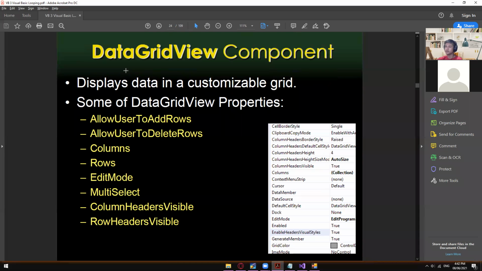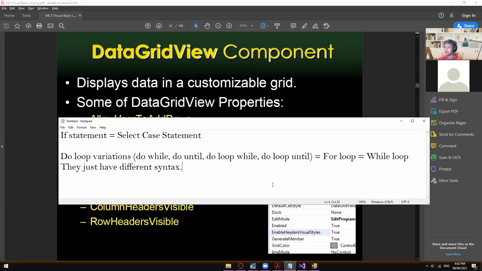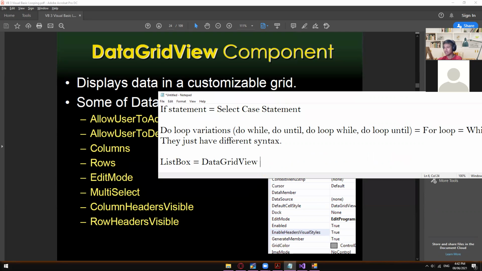And then moving on with the data grid view. To make it simple, we are using list box from slide 23. Right now let's use data grid view. A list box is just a plain box which can list characters or elements inside of it. But data grid view is super similar to list box. However, this one is much more advanced. It has more features that it can offer to you.